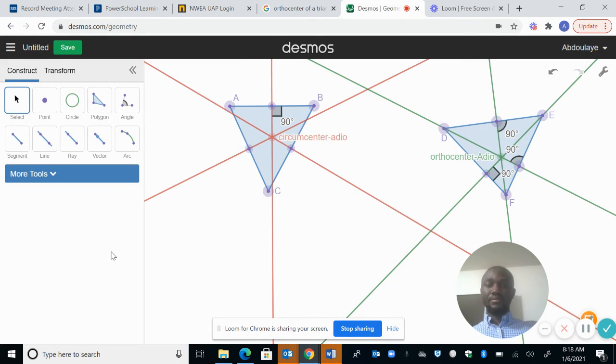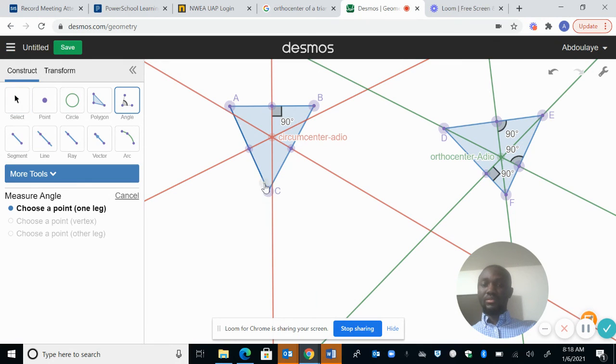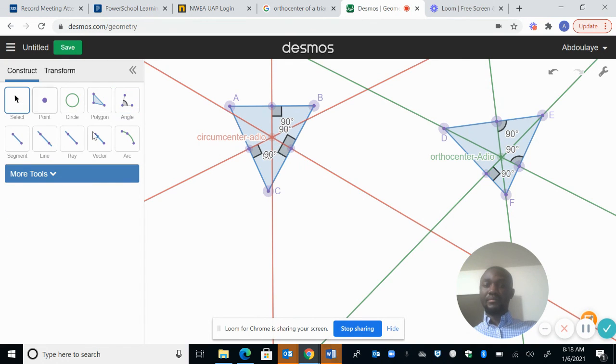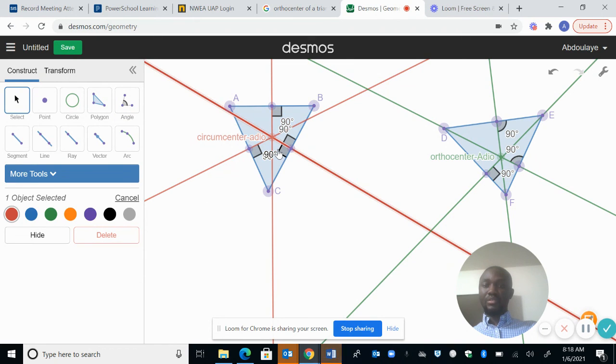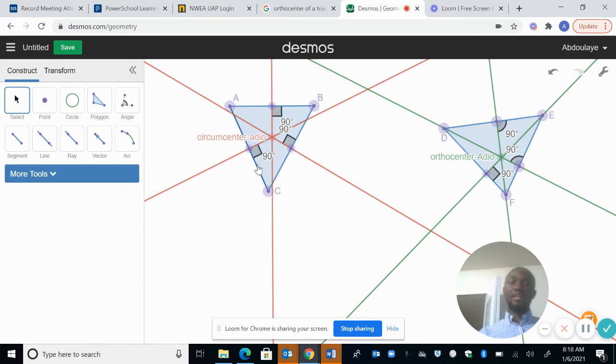Oh, let me again put those perpendicular angles. As you can see, this 90 degrees shows very well. So let me put that on the other side. So I'm going to delete this one. Oh, no, the angle itself, not the line. Okay. As you can see, 90, 90, 90, 90.